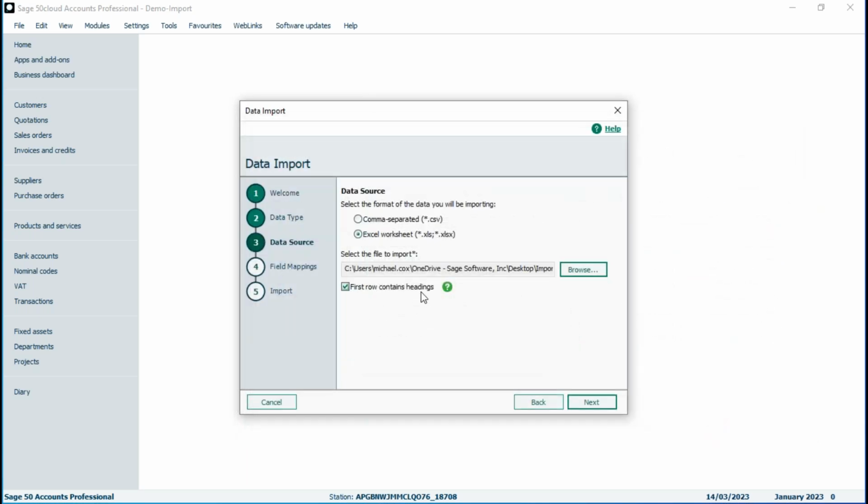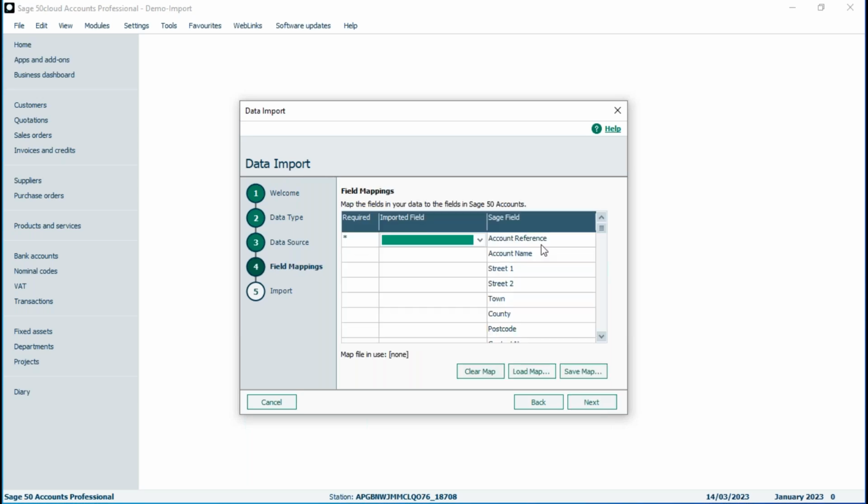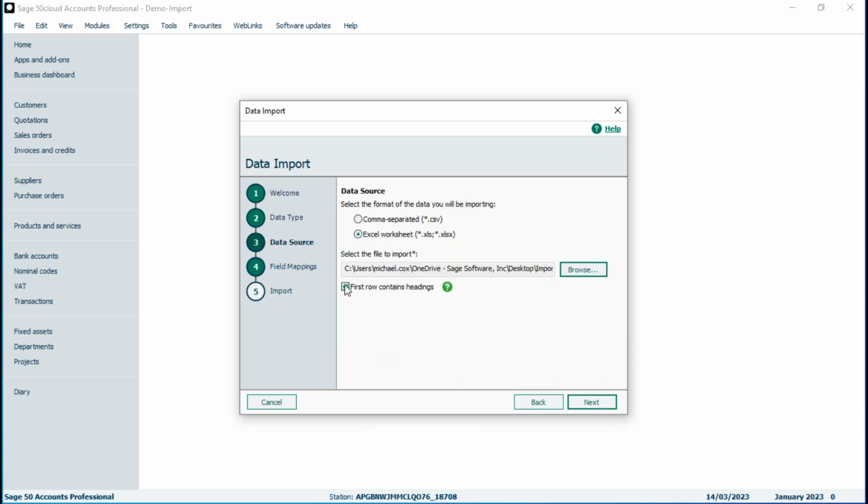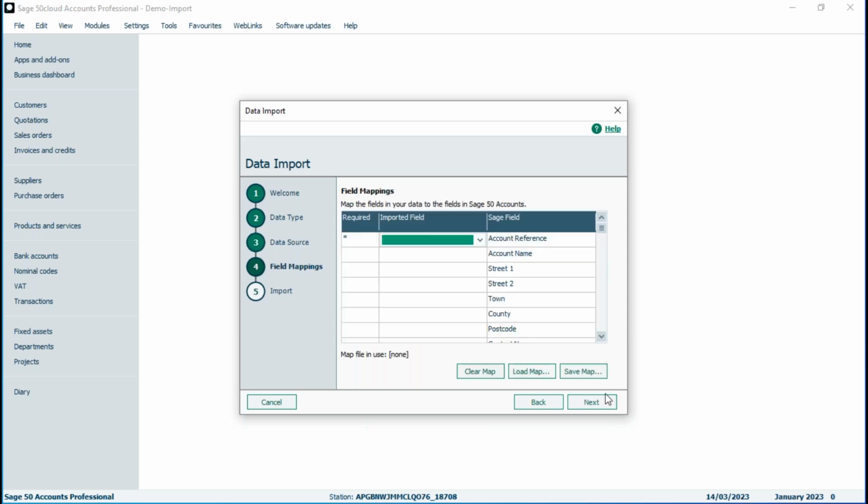Now this time it doesn't contain headings. Now if I did leave that ticked and said, oh, I think it contains headings, I'll click next and I come onto the mapping, you can see it's reading that first line as headings. So it's thinking that first customer details are the column headings, and I don't want that. So I just click back. It doesn't contain headings. Then click next to take me back to the field mappings.